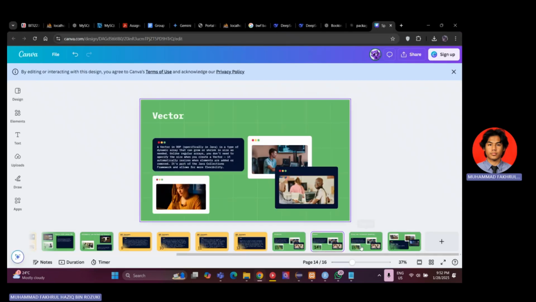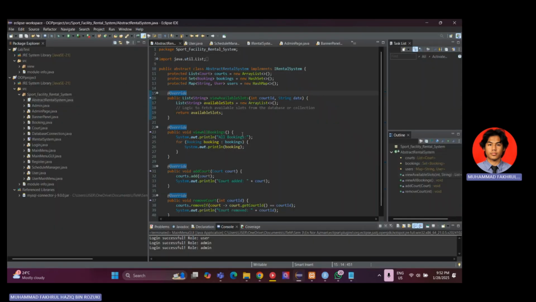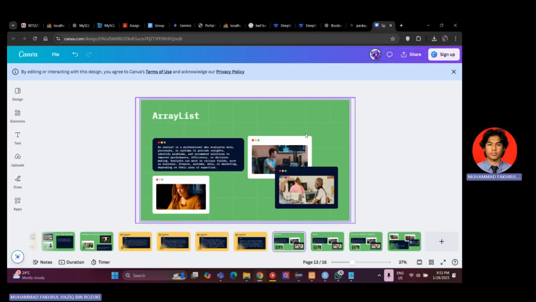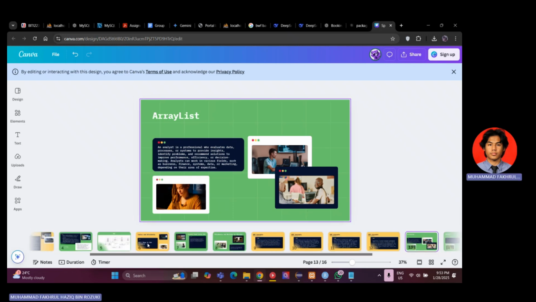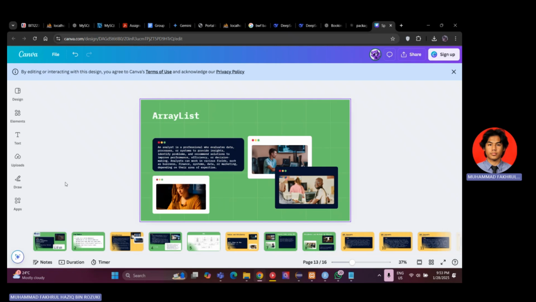And for the three Java set collections, array and exception handling, vector, and also array list, we have already implemented them in our abstract rental system. As you can see, we have list, array list, set, and map, and it uses the array list. So these are our Java set collections. Alright, so that's for the OOP concepts. So back to Haris to present about the demonstration of the system functionalities. Back to you, Haris.